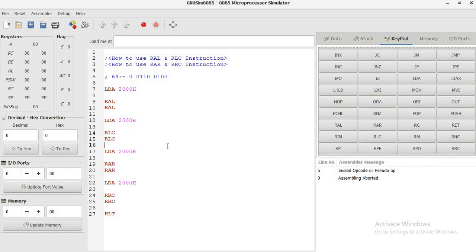Hello friends, in today's session we will try to understand a few more instructions of the 8085 microprocessor, and they are RAL and RLC, that is rotate accumulator left and rotate accumulator left through carry, as well as RAR and RRC, that is rotate accumulator right and rotate accumulator right through carry.